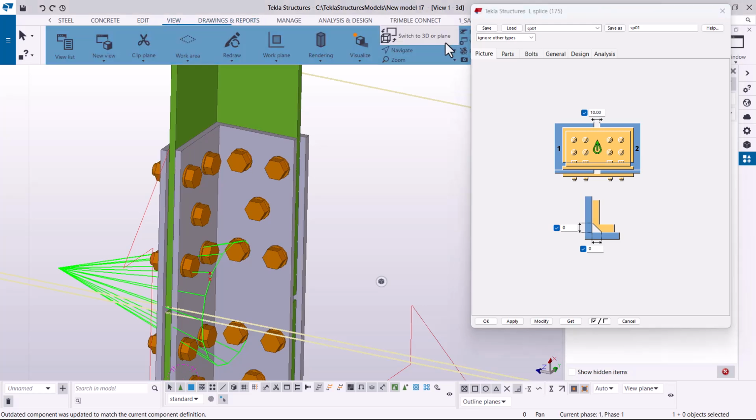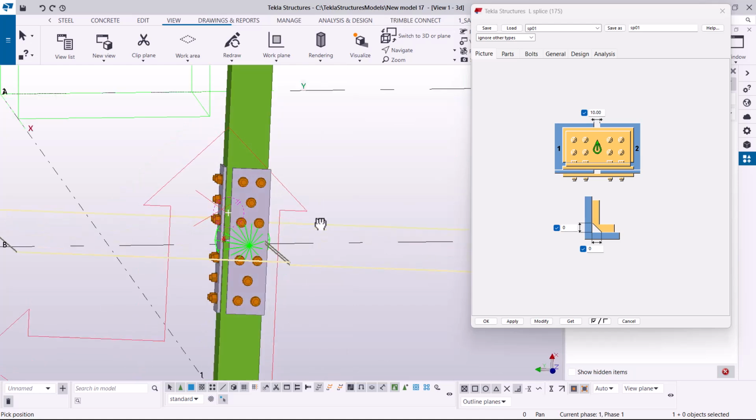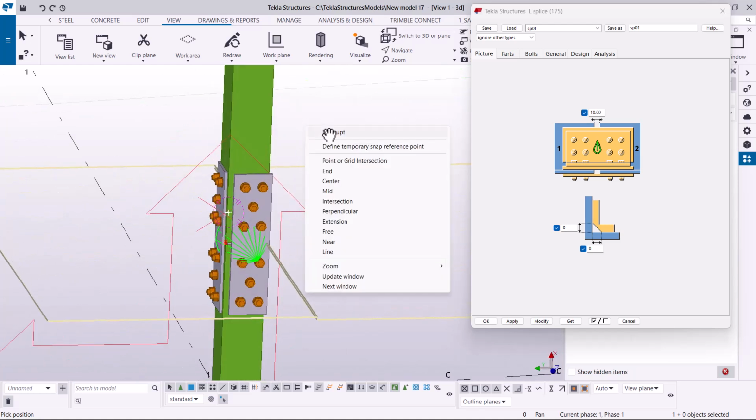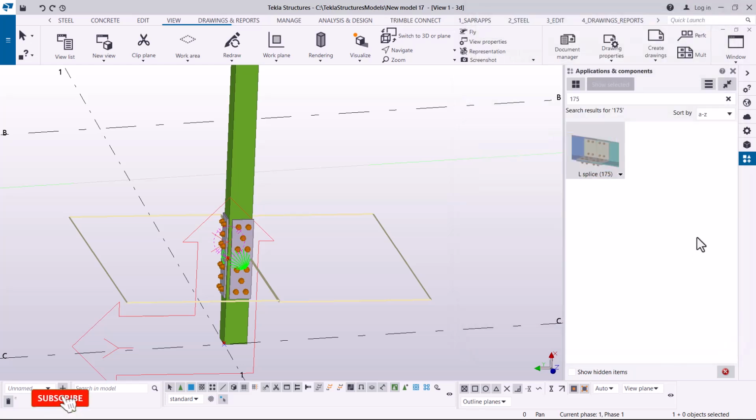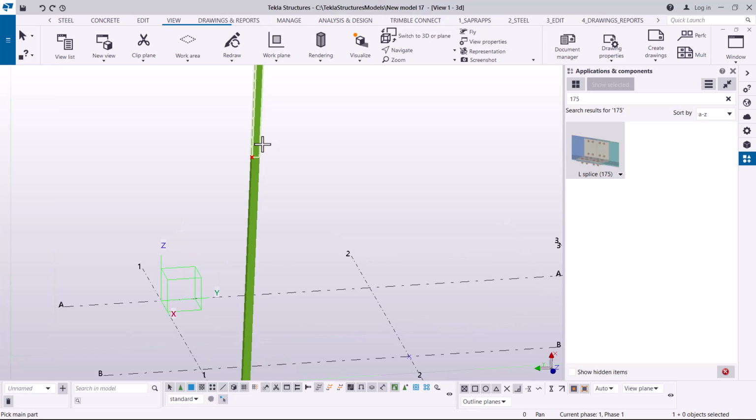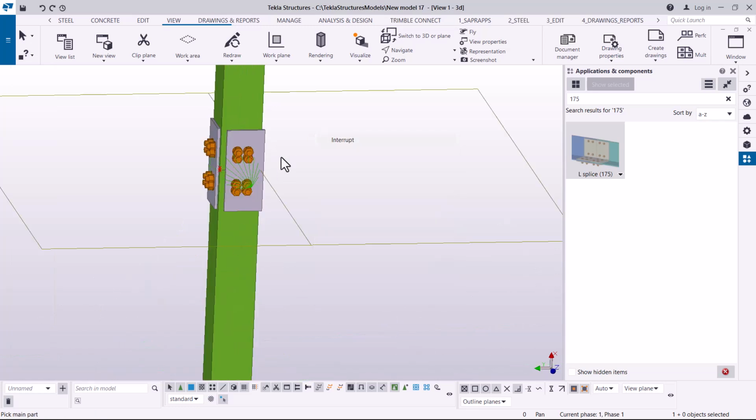So let me just come to view and rotate, and I'll be able to rotate this, and you can see my splice is in place. If I right click and come to interrupt, I'll walk out of that splice connection like that. I'll continue by applying the splice connection all the way up by zooming close, selecting this member and that member, and the splice connection will be created.